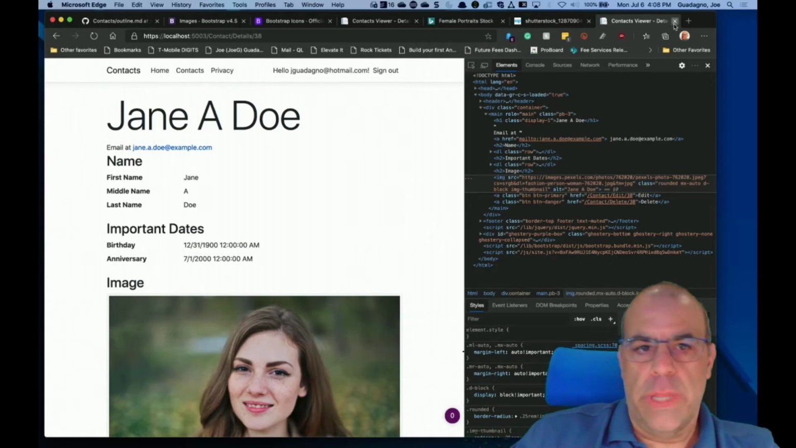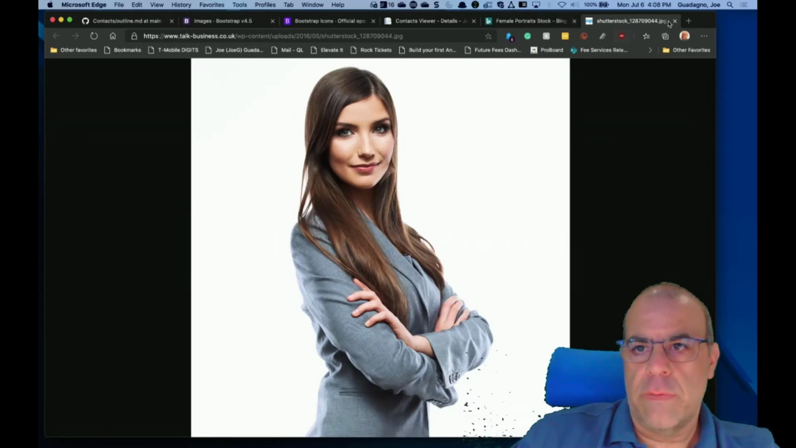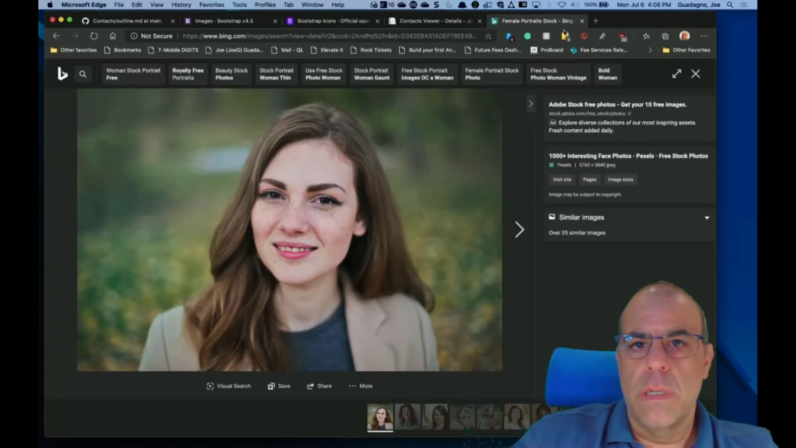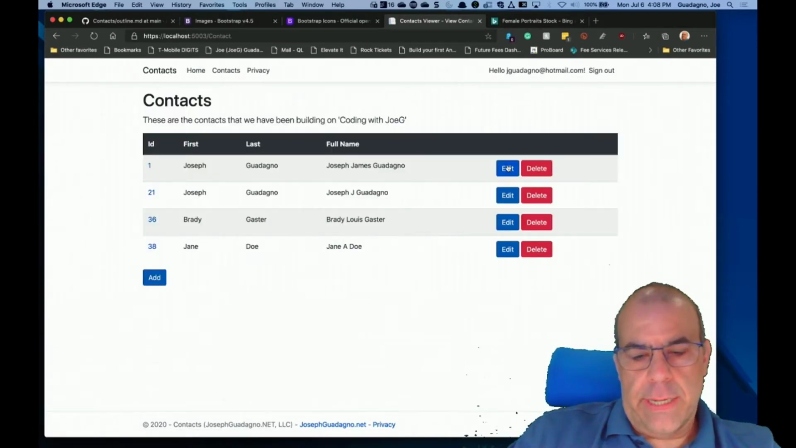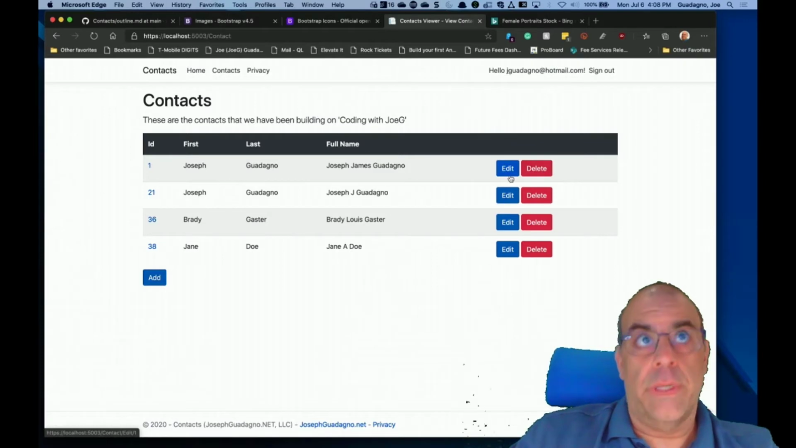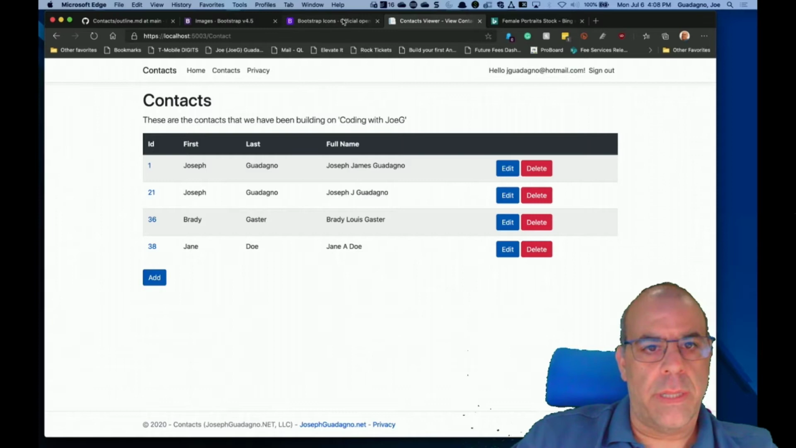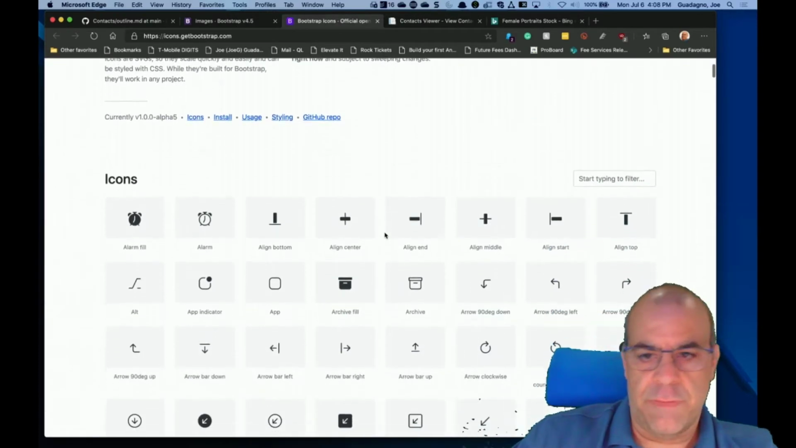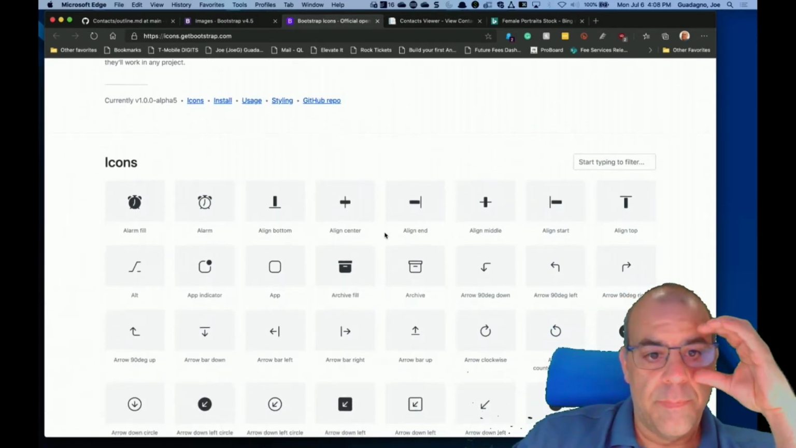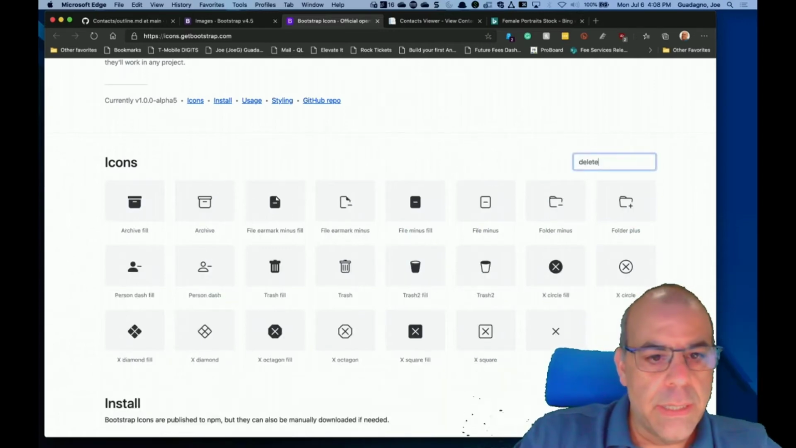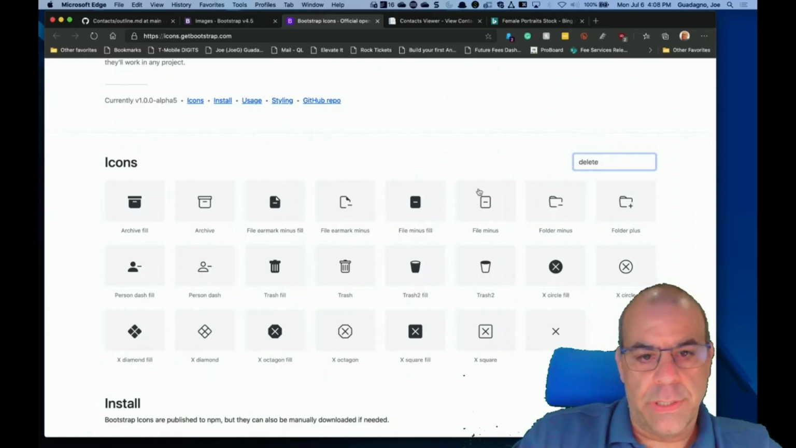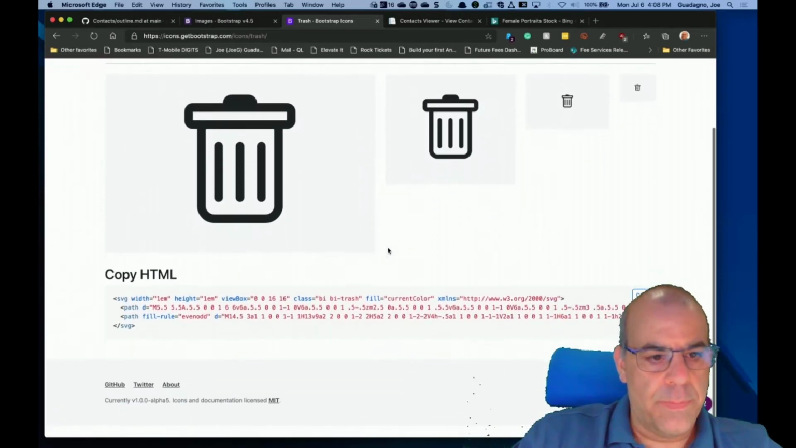Now, let's see what else we want to do. So one of the things we talked about doing was adding icons to the edit and delete buttons and the ads. So let's take a look at the Bootstrap icons. They have quite a few of them. They don't have anything that's explicitly called delete, although if you search delete, you'll see the trash here. So let's go and take a look at that one.